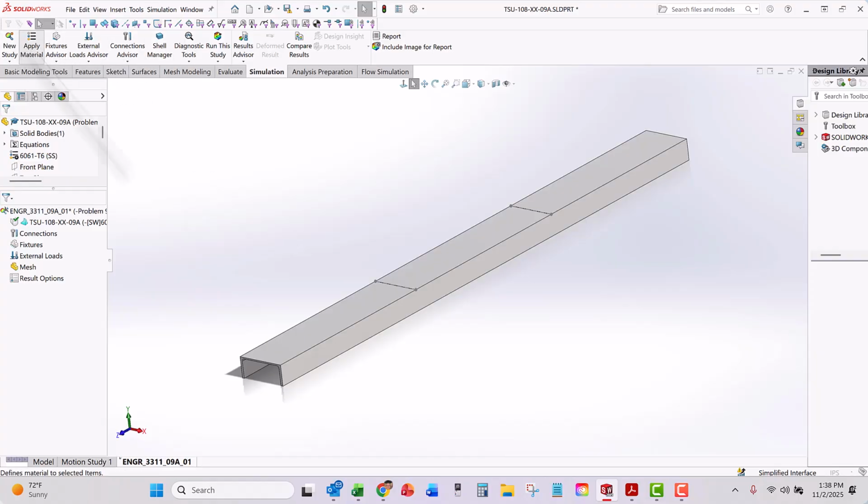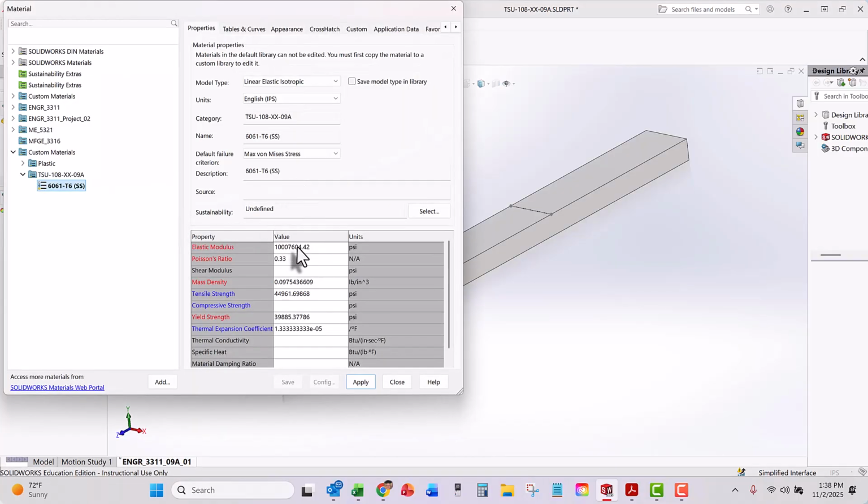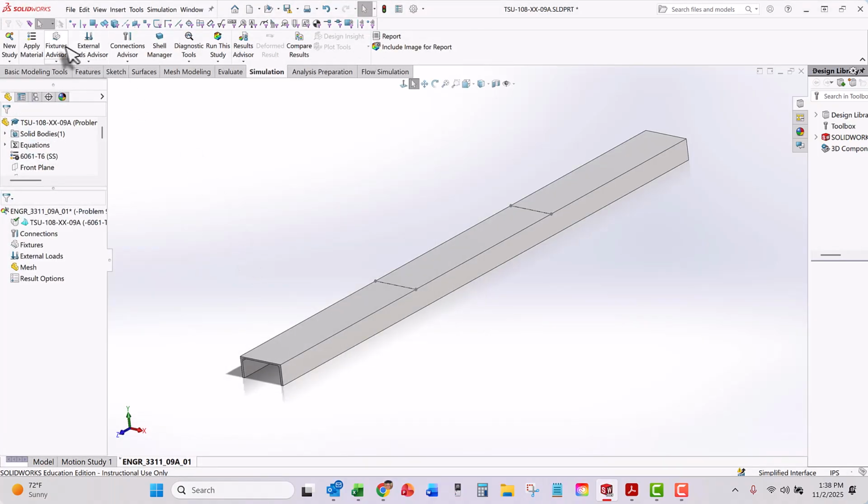We'll apply material. I've already applied the material. There's the 10 million Young's modulus. Even though it's got tensile strength and yield strength in here, we're not calculating stresses, we're calculating deflections. So the parameter we need is E. So we'll apply that, close it, and we'll do the fixtures.